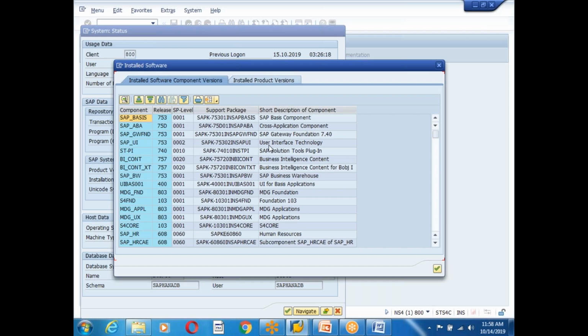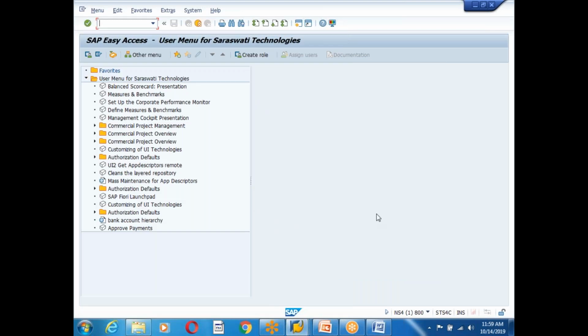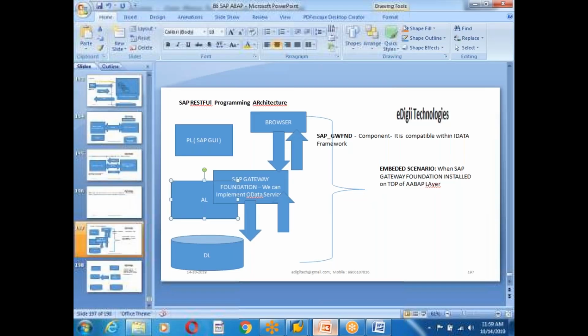You are working on S4HANA inbuilt. We have an inbuilt Gateway Foundation. I am working on an embedded scenario. Don't mention the central hub scenario. Okay, this is the OData framework and OData architecture.